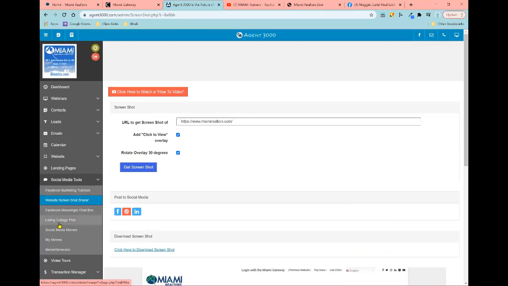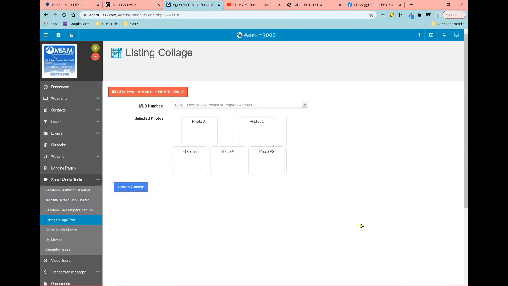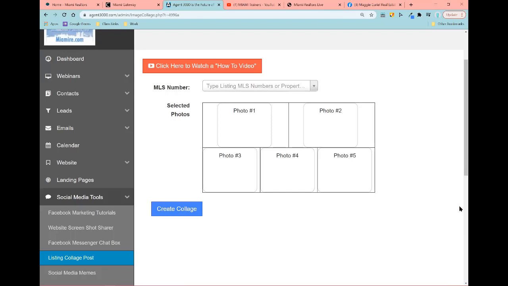The other tool I'd like to show you under social media tools is the listing collage post. So this is where those okay to advertise yes options come in. Before class started, I went into Matrix, I ran a search, and I pulled some listings that said okay to advertise yes. And of course, I selected multi-million-dollar listings so that we have something nice to look at. What you would do is you would come here, and if it's your listing, you should see it in the dropdown. If it's not your listing, but it's okay to advertise yes, you would supply the MLS number. So I'm going to go ahead and plug in the first one that I found.